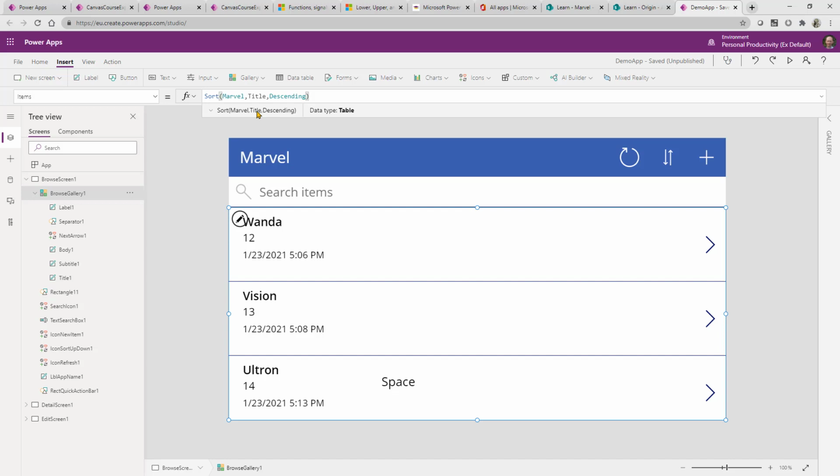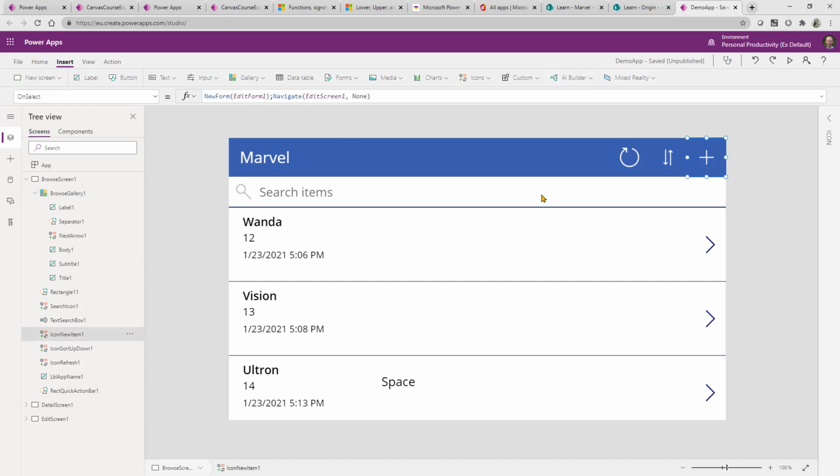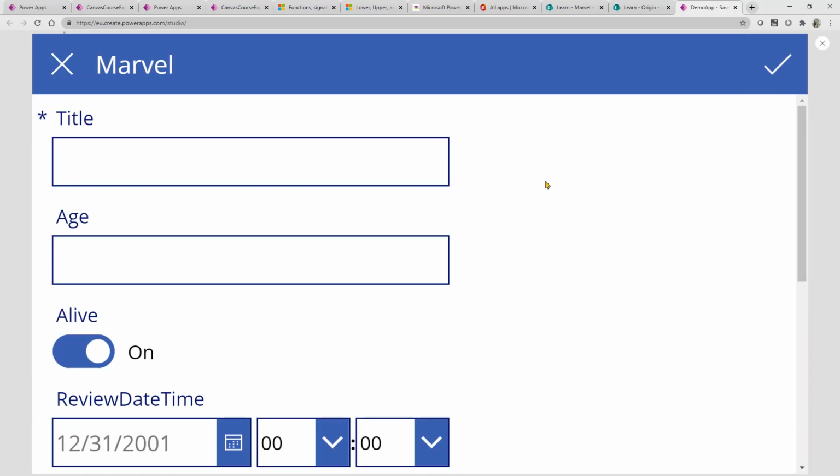And to give you an idea of that, we've just concentrated on declarative functions so far. But in fact, if we click on the plus here, then what you'll see is that we've got this navigate to edit screen, and then it says none. So all it's really saying is, when I click on you, I want you to go to the edit screen, and then you don't need to do any kind of funny transition. So if I go to there and click escape, then if I hit the plus, it will then take me to that screen.